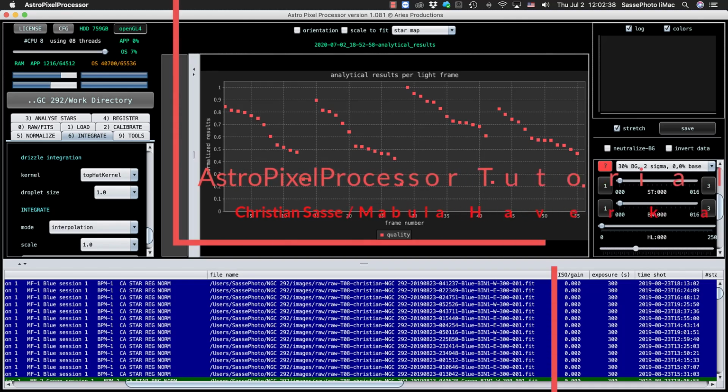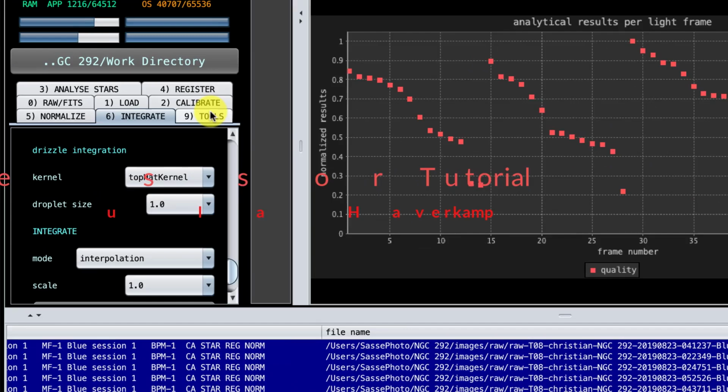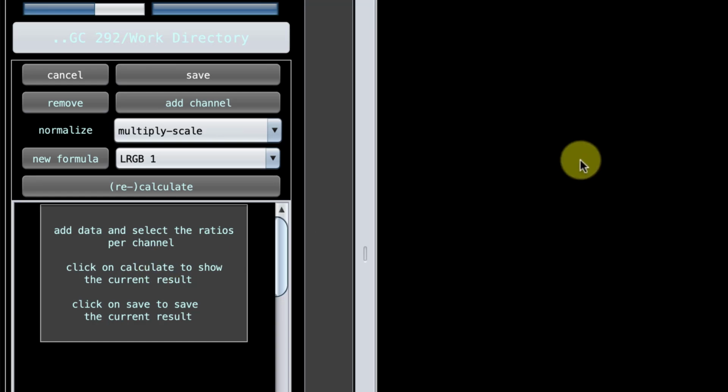And now for the fun part. Let's make a beautiful color image. So we now go to step number 9. And we scroll down until we see Combine RGB. Let's click on it. And as you can see, a new menu opens.